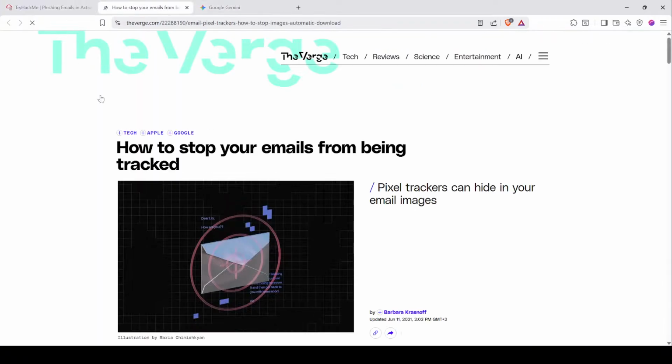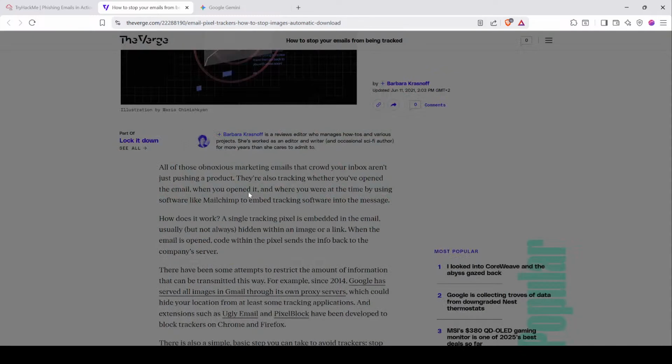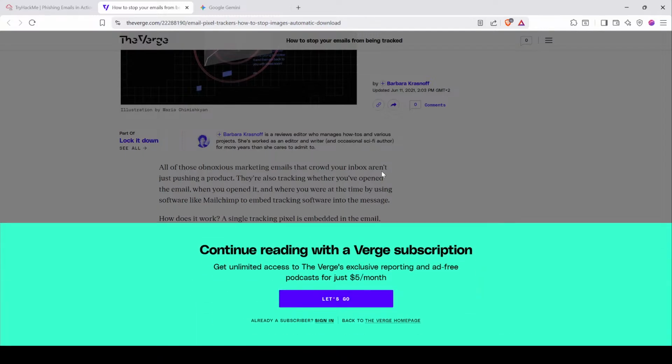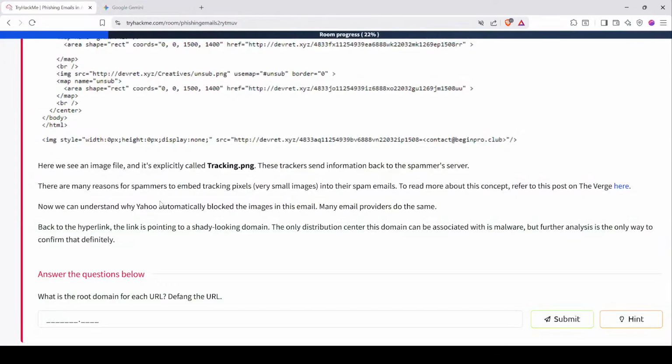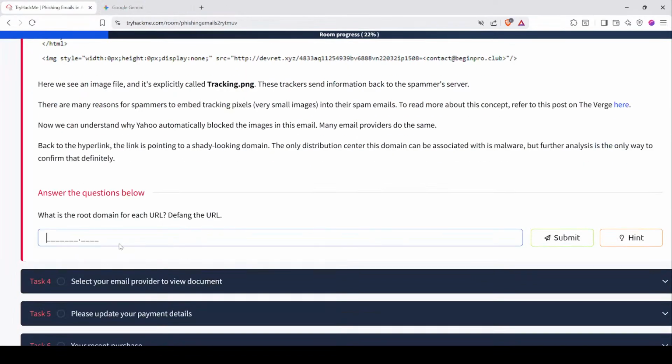And what is this about? How to stop your emails from being tracked? I guess we should stop. Like really, we cannot read it. Well, that's sad.